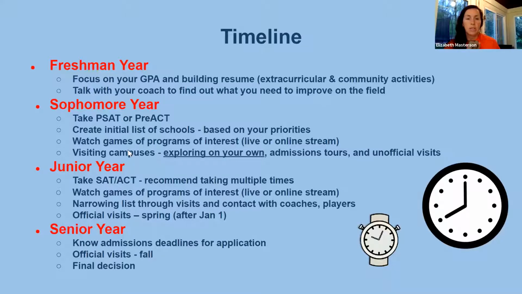And I think the junior year, we have people who are rising juniors, who should be starting to plan about when you're going to take your SATs and your ACTs. Again, watching games, and hopefully through the next few months start to narrow down your list so that you can head into your official visits January 1st.